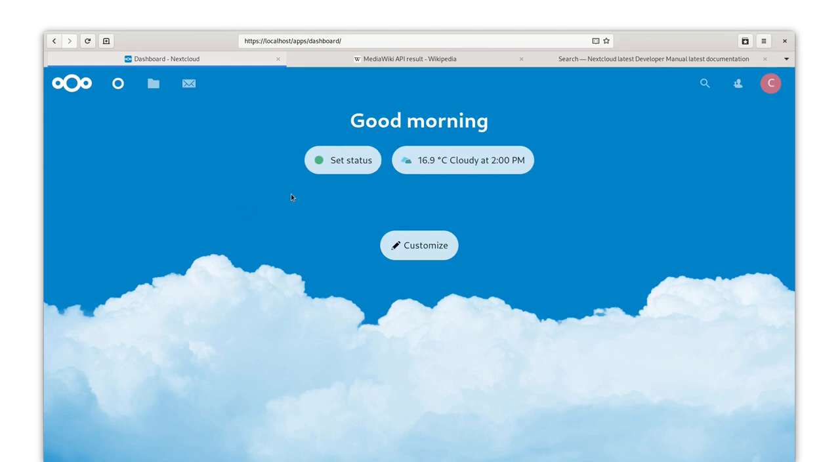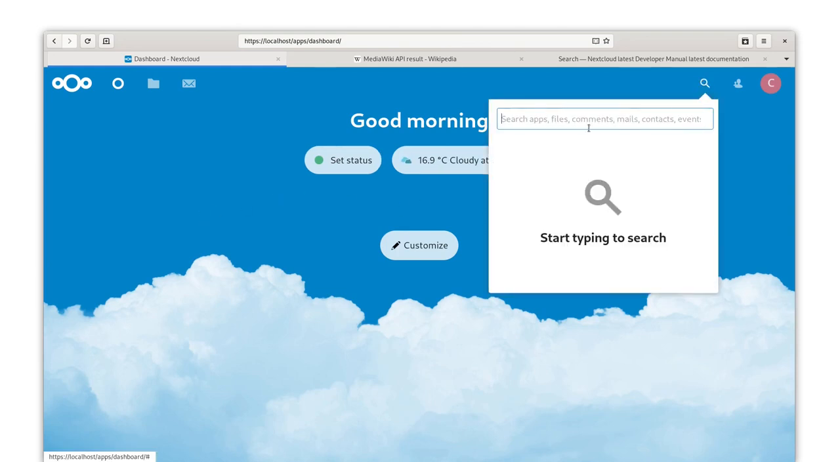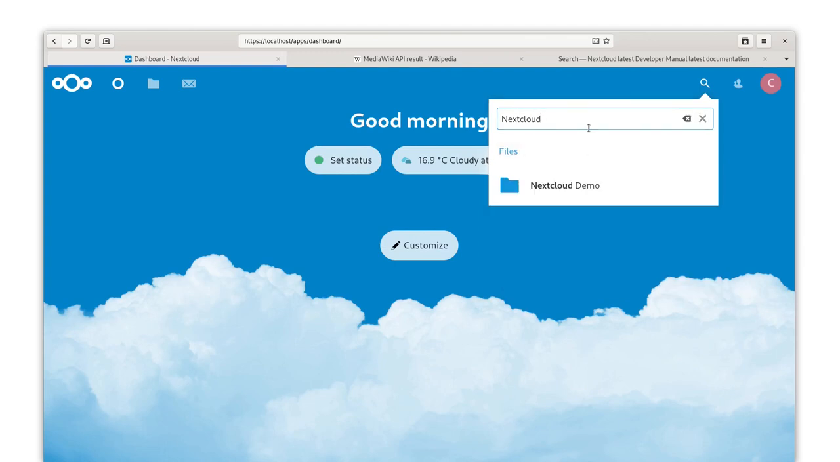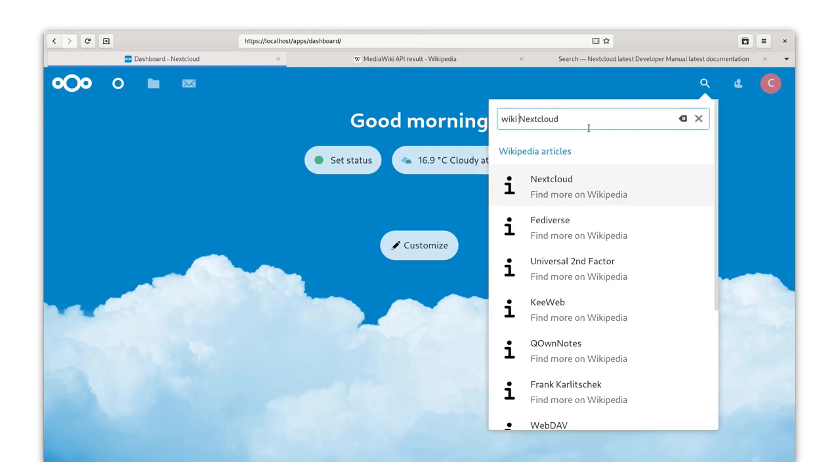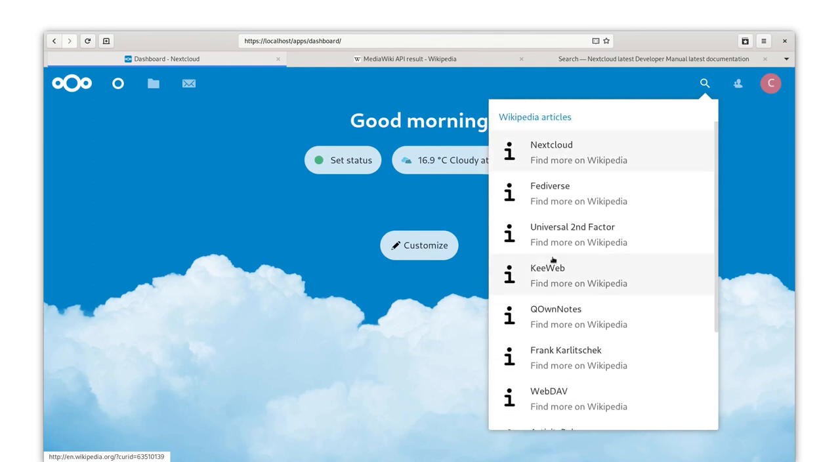Okay, we did our change, so let's test it. If we search for Nextcloud again, we don't get any results from Wikipedia, but if we prefix with Wiki, boom, there are the Wiki results. Pretty cool.